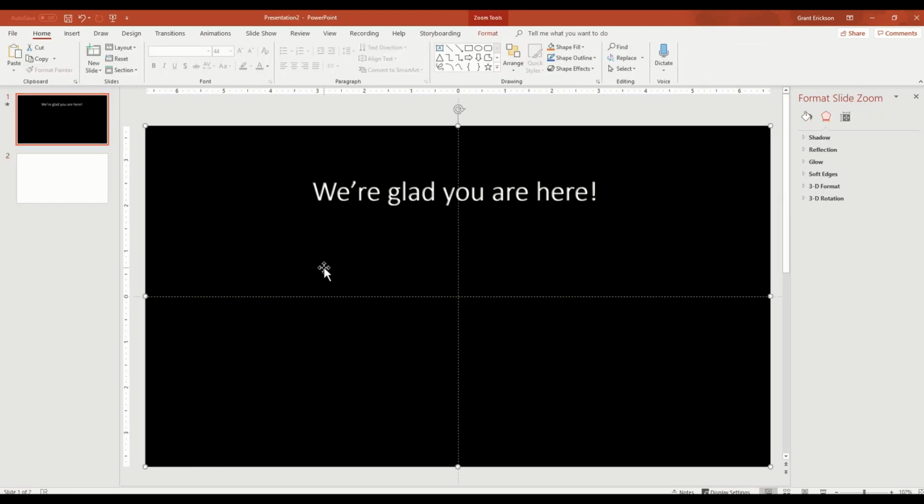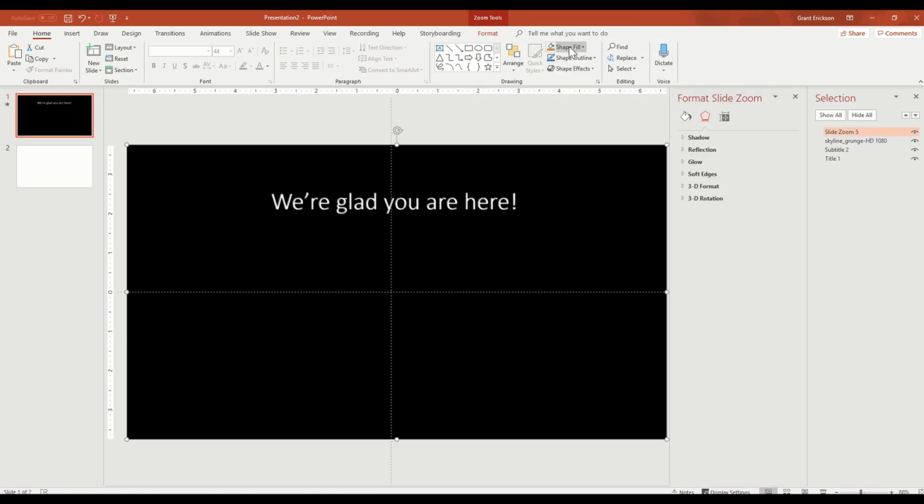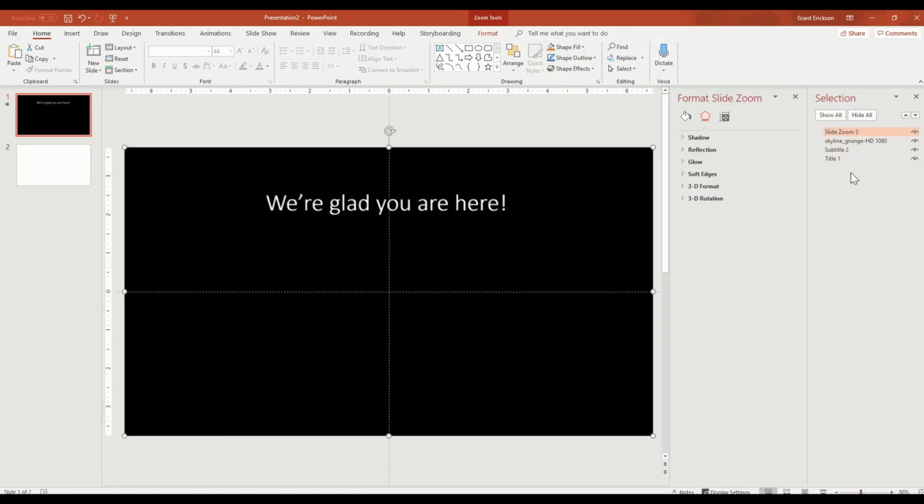Now here's another problem. If we want to play the video to see what it looks like, it's a little bit tricky because I can't see the background and I can't get to it. So the way I've done that is there's this thing called the selection pane. If you just go up here to search for it, you can find that. And here's everything that's on my page right now.